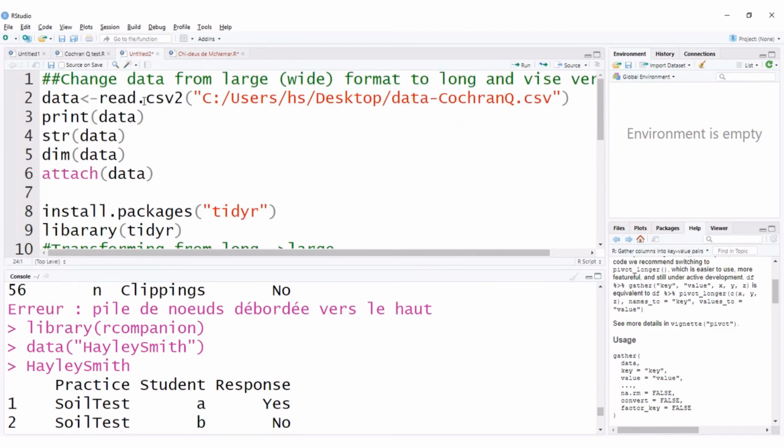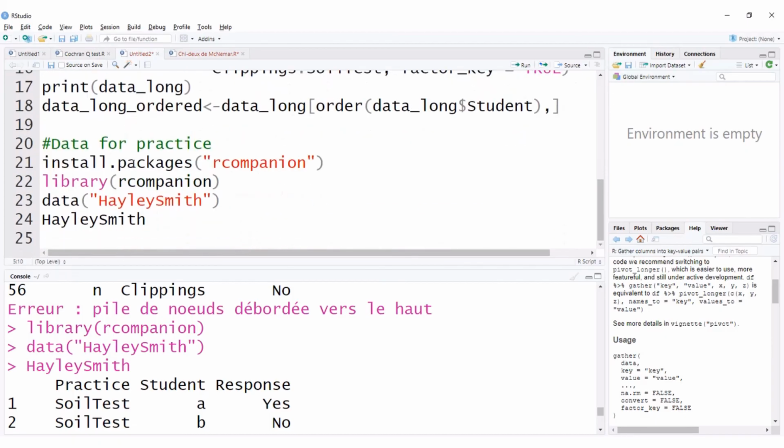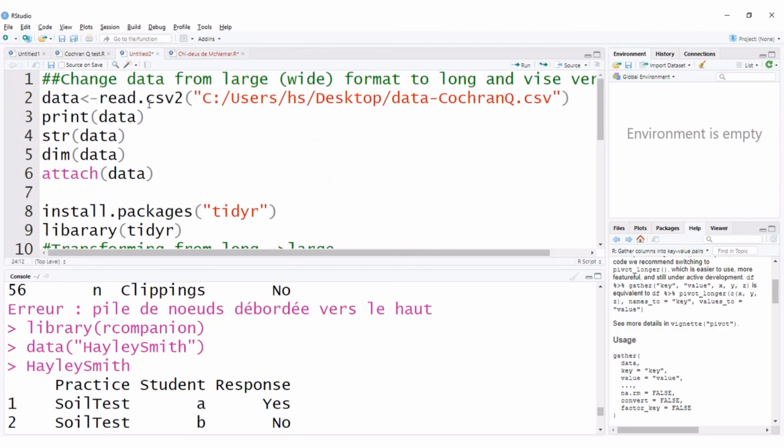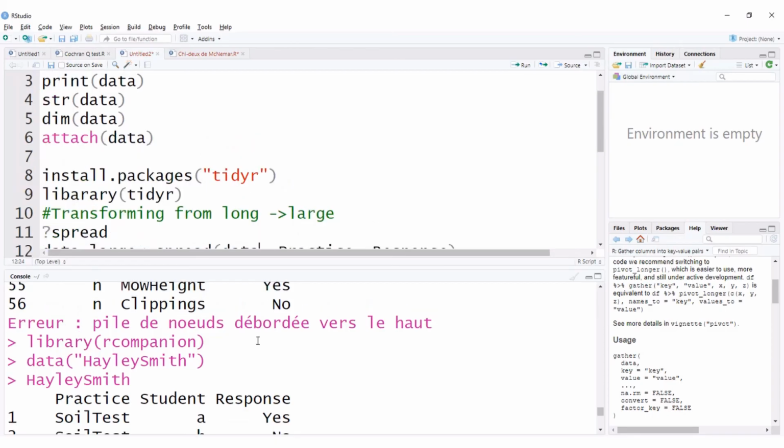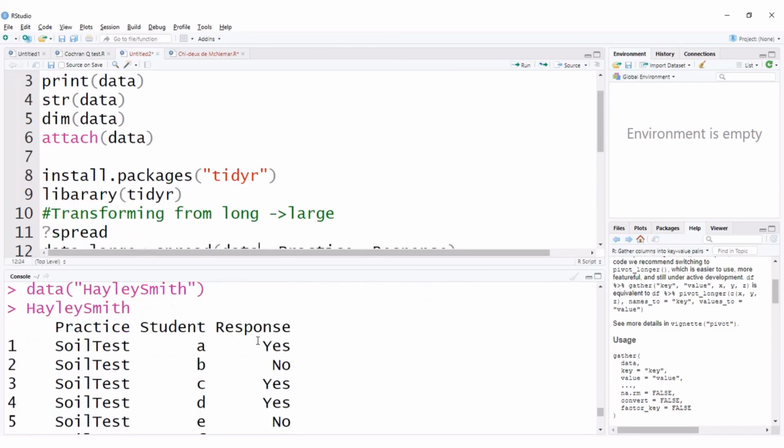Instead of writing data, after executing this, you load the Haley Smith, and you simply use Haley Smith as your data set, and then you do all the necessary procedures. In place of data, you write Haley Smith everywhere, and you'll be able to carry out the same process.